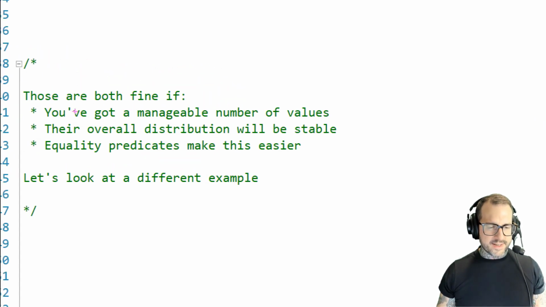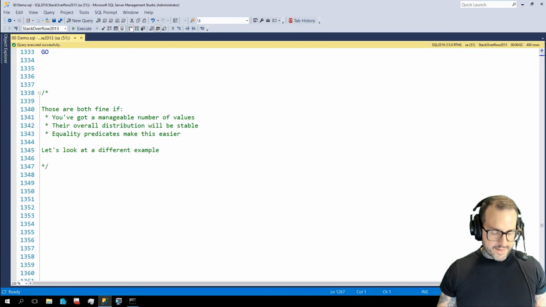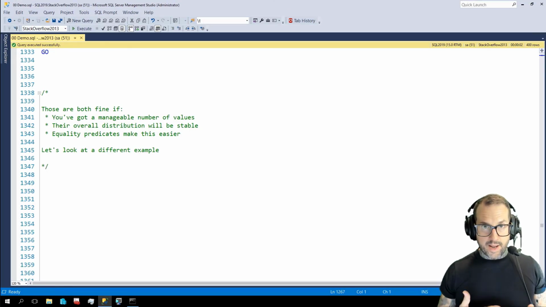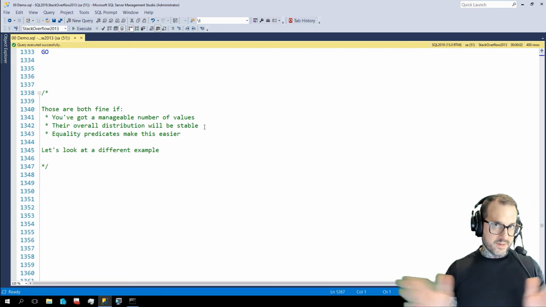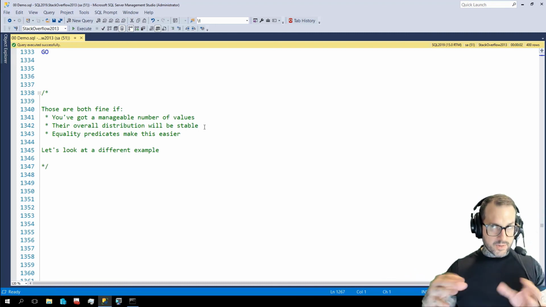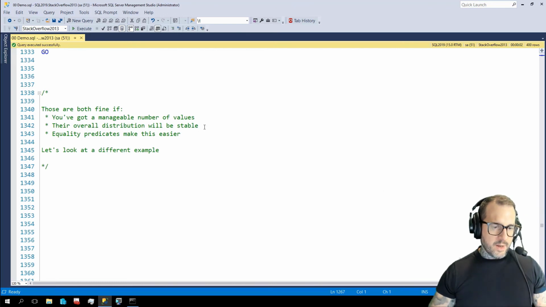So those are both fine techniques if you've got a pretty manageable number of values to deal with and their overall distribution will be stable, right? So what I mean by that is in the votes table, we might add 10 years of data to it, but all the most common votes would still be the big values, and all of the least common votes would still be the small values, right? We would still maintain the overall distribution of data. Just maybe the numbers would get higher, but they would still be relative to whatever they started at.